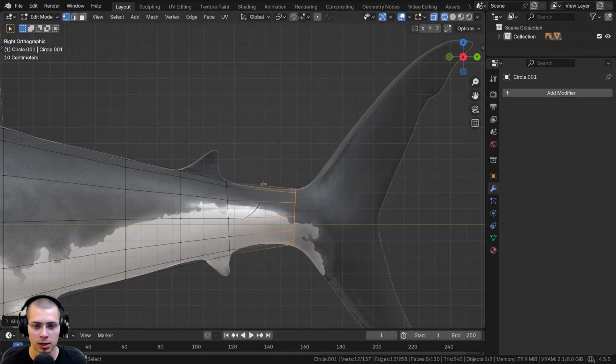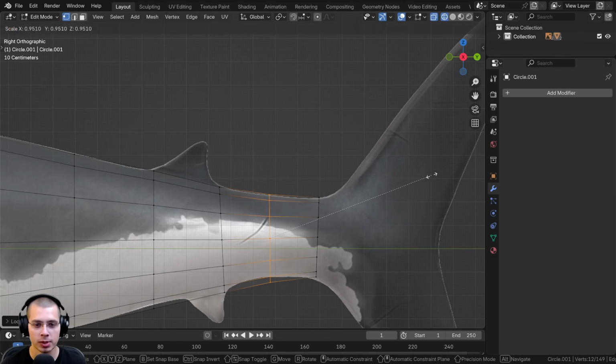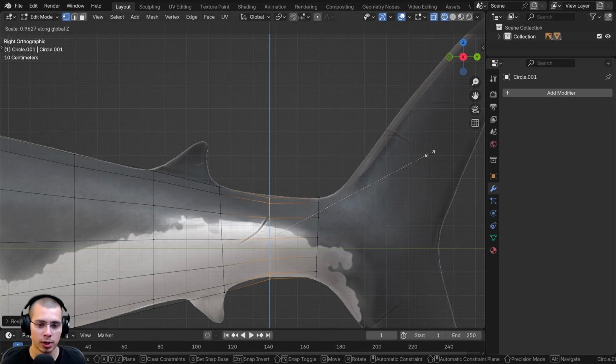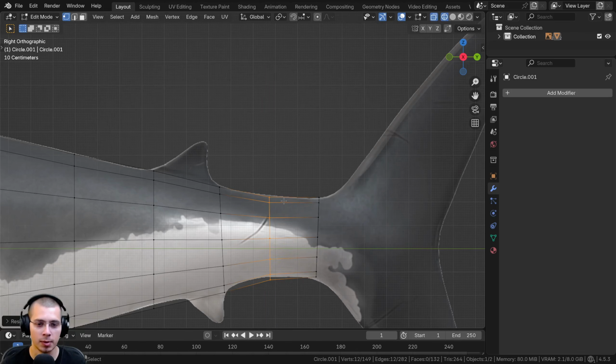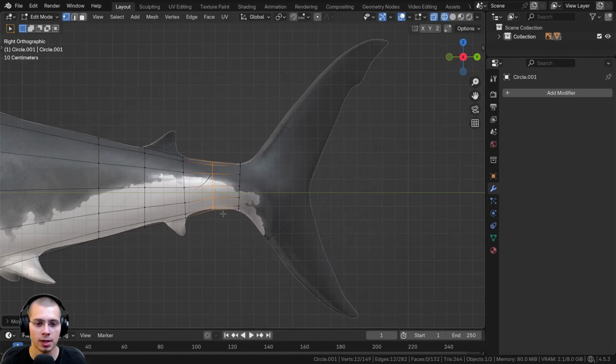So we will hit Control R to add a loop cut. And we will left click and right click so the loop stays in the center, and then we'll scale it down a little bit and scale it along the Z axis. So S to scale and then hit Z to bring it up and down on the Z axis. We can also hit G to grab and move it right there in the very center.